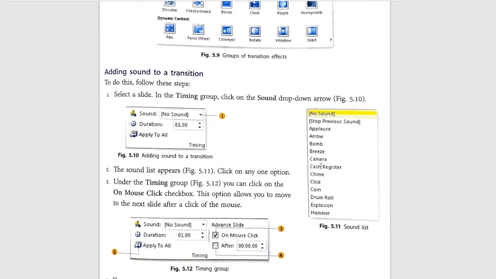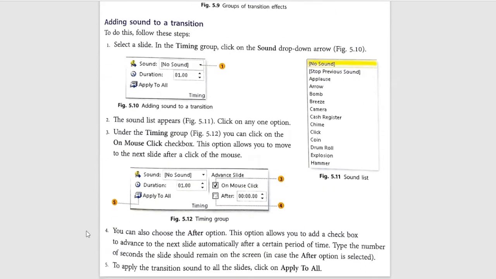Select any one option. Under the timing group, you can click on the on mouse click checkbox. This option allows you to move to the next slide after a click of the mouse. You can also choose the after option.